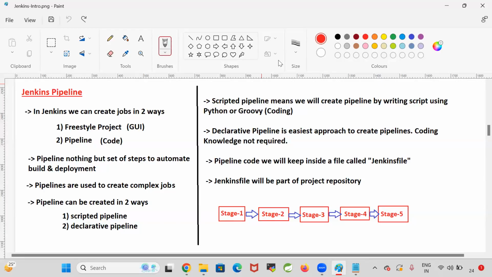Whatever script we are writing for the pipeline, whether it is a scripted pipeline or a declarative pipeline, whatever code we are writing in the pipeline, that code we can keep inside one file called Jenkinsfile. Just like we have a Dockerfile, similarly we are going to have a Jenkinsfile.